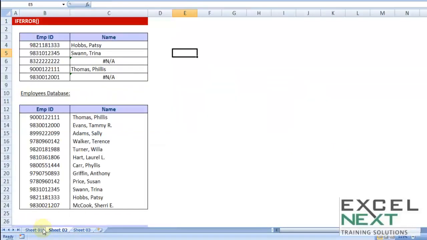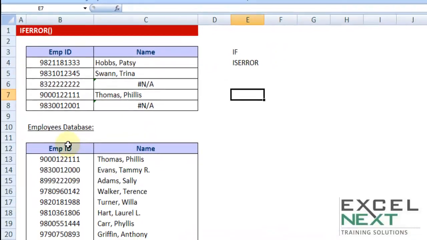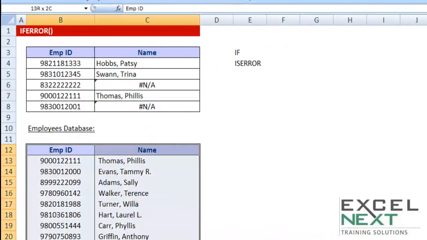Let me take sheet 2 first, because here I'll be talking about a formula which was introduced in 2007, which combines two basic formulas of the 2003 version of Excel, that is ERROR and IF statement. Okay, let me give you the story first. This is an example which I have borrowed from the earlier videos.